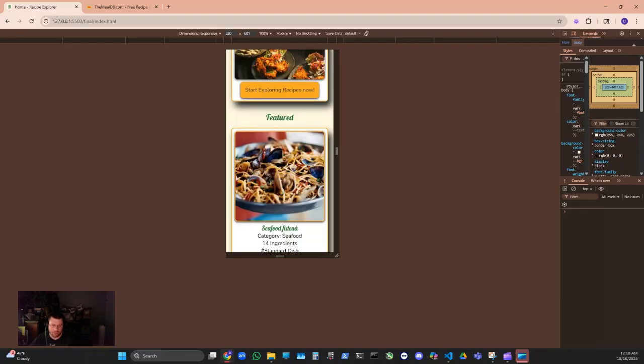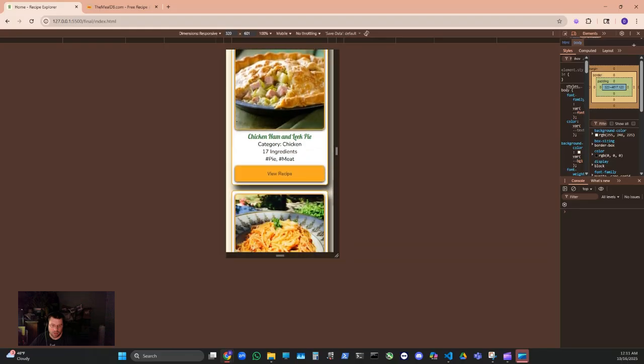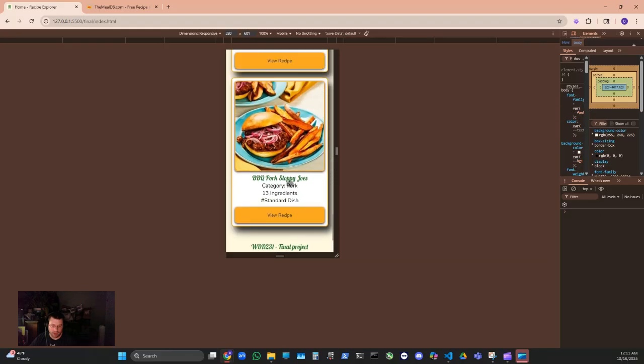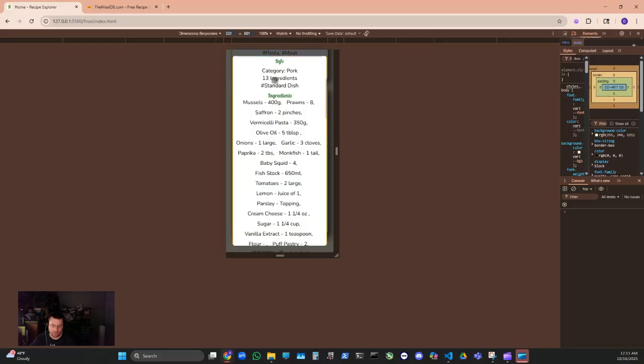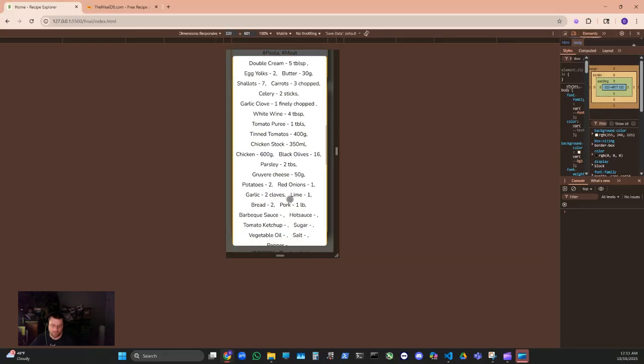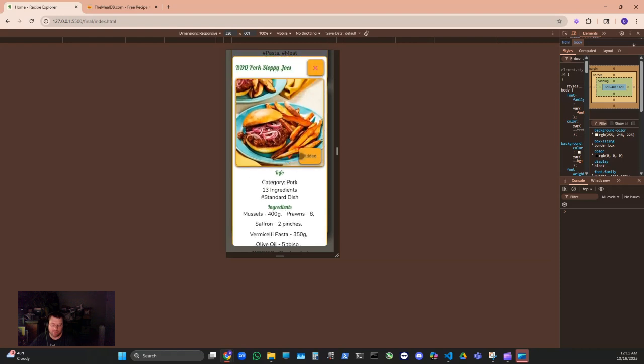Each card, and I can still click on recipes, see their picture, look at the info, and add to favorite.